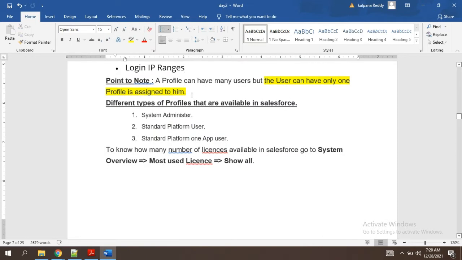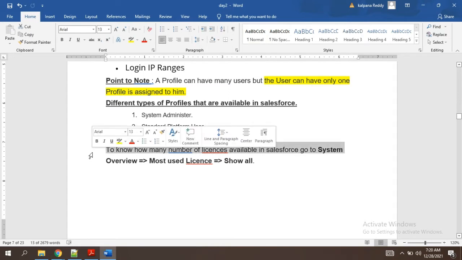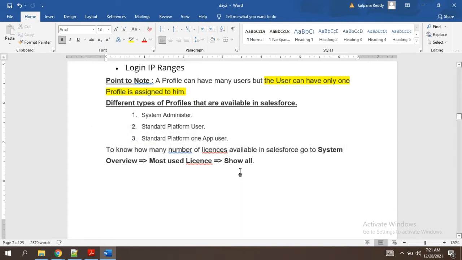And you should remember, a profile can have many users, but only one profile can be assigned to one user. Now we have created a user Tom. So that Tom will have only one profile, and he cannot get 2 or 3 profiles. But in the profile, how many members can be there? We can have any number of users in the profile. Okay.